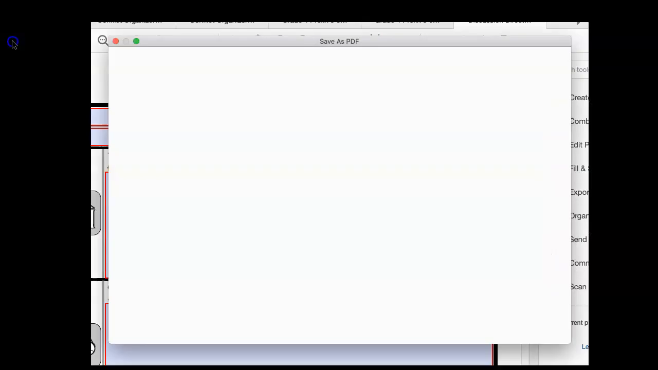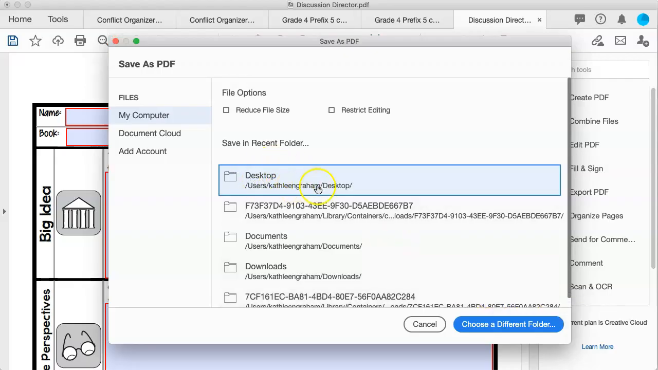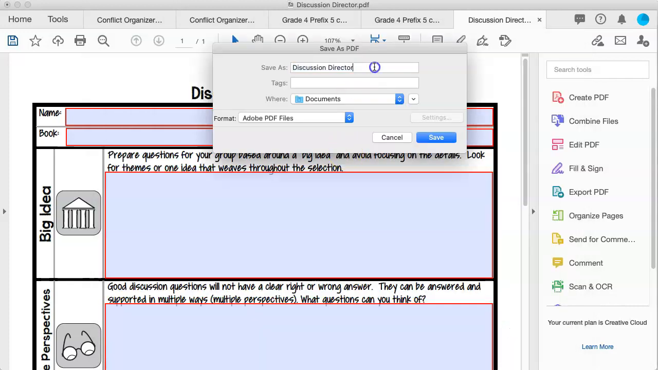You can save this. I'm on a Mac, so I'm just going to save it to my desktop. I'm actually going to put the word Fillable. I like to tag it as Fillable so that I know that it's the fillable one, because the old one that wasn't fillable is still on my drive.